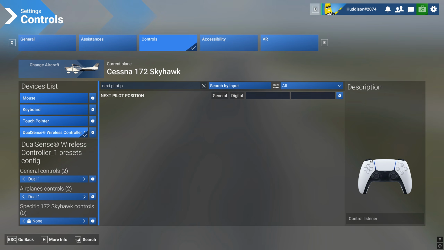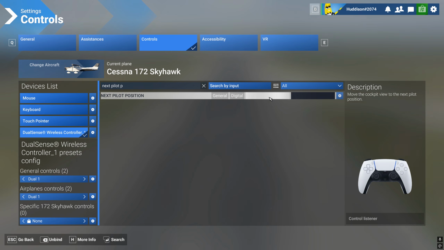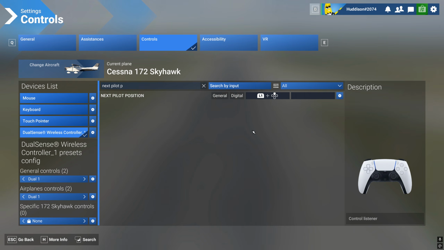So hold them both down together. Click them both together. Left bumper, we're using that as a shifter. D-pad up. Click in the box. And there we go. Left bumper, D-pad up. Hope you followed that. That's more advanced, but it's not too difficult.